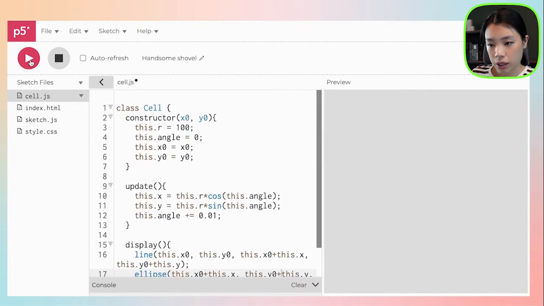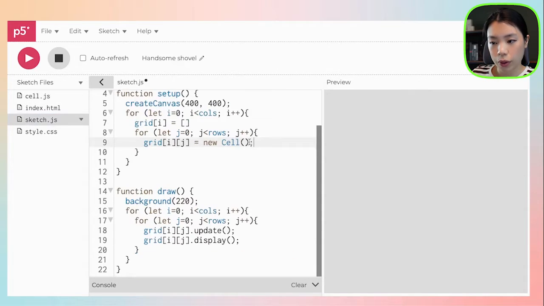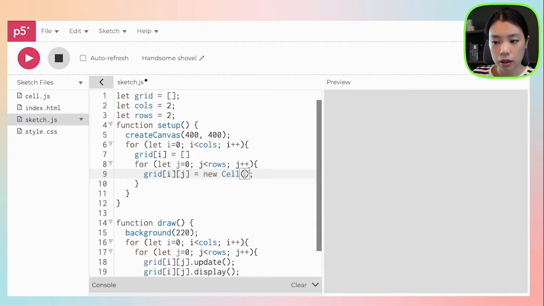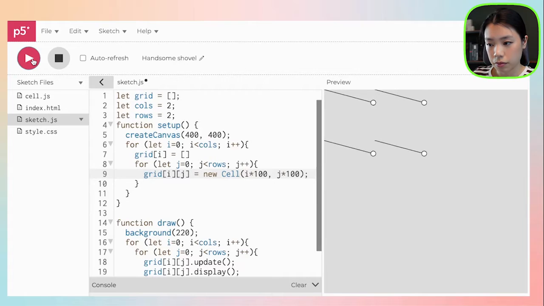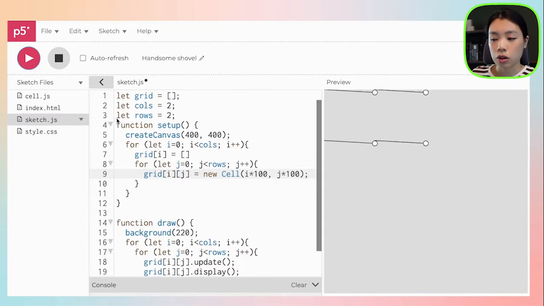And once we do this, we now have to give arguments for the constructor function within the cell, right? So what is it going to be? If we were to just do, let's say, i times 100, where 100 is the spacing for each of the cells, and j times 100. Kind of works. Now we see four circles, but they're not exactly at the locations and of the size that we want. So what do we do?